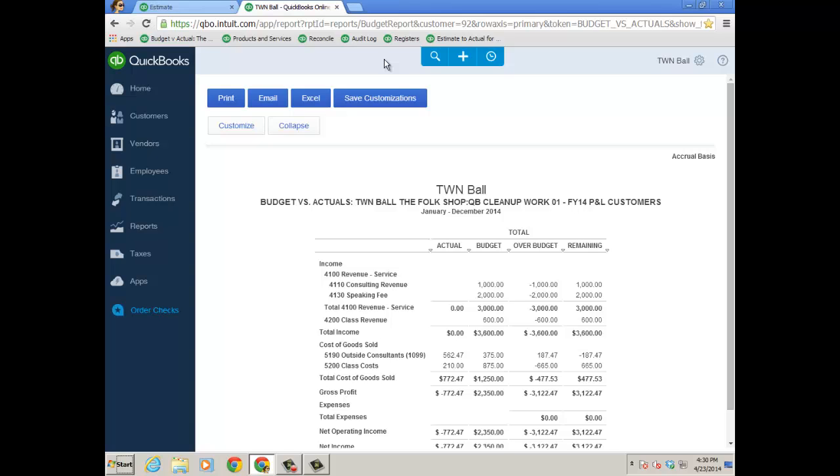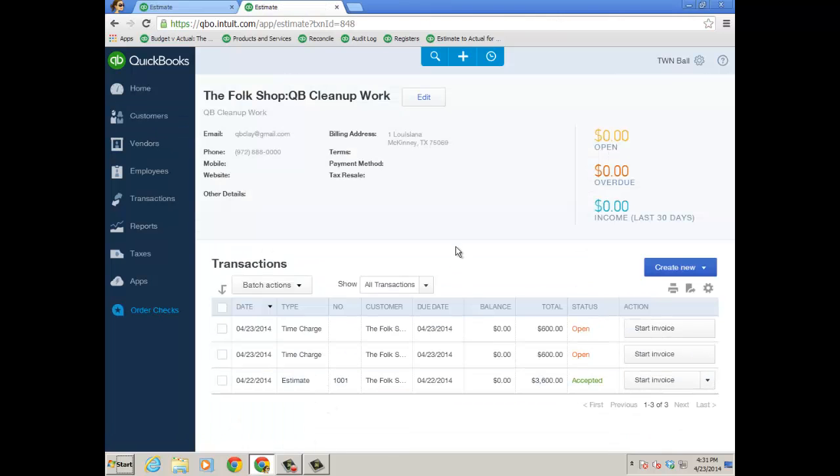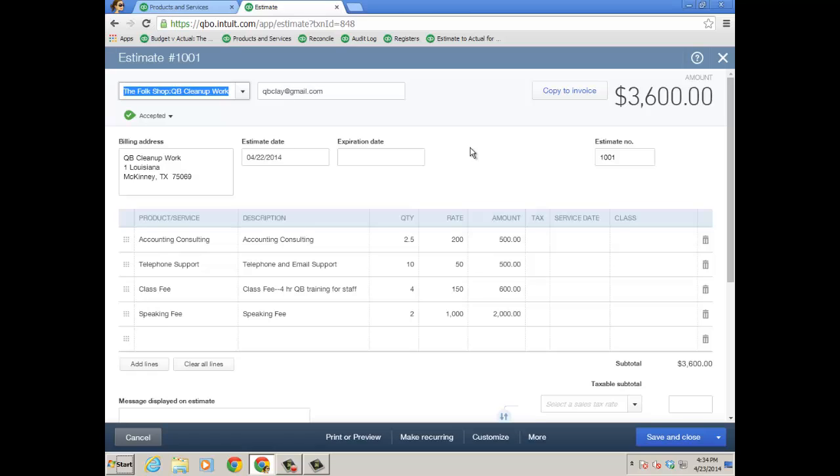I have no real revenue right now from this. It's all cost of goods sold and expenses. So we're going to go to the estimate now. And let's go to customers, go down to my customer, open the estimate. There's no real progress invoicing within QuickBooks Online. So what I'm going to do is really going to make a copy of this estimate.